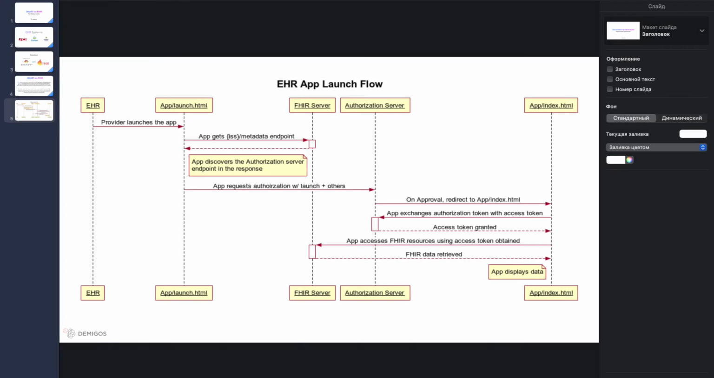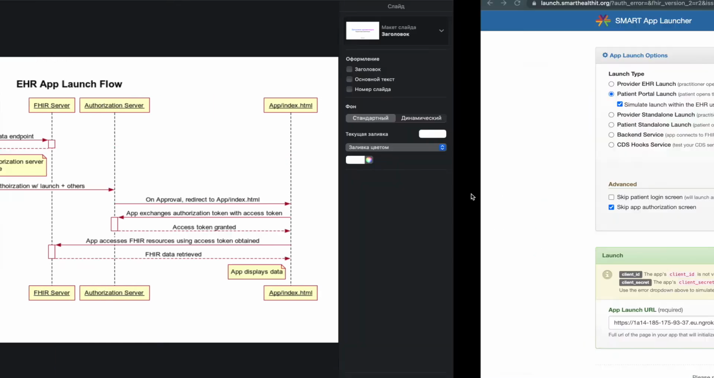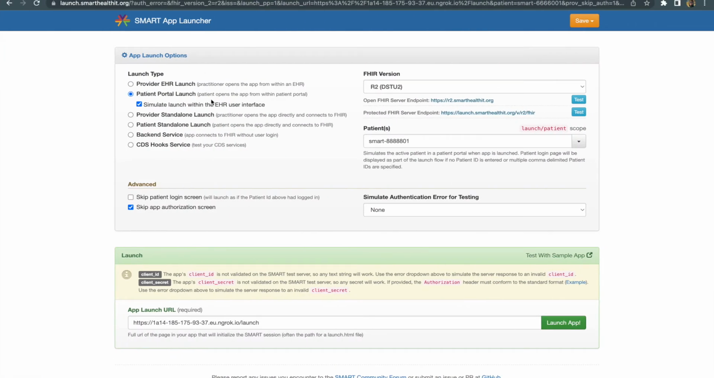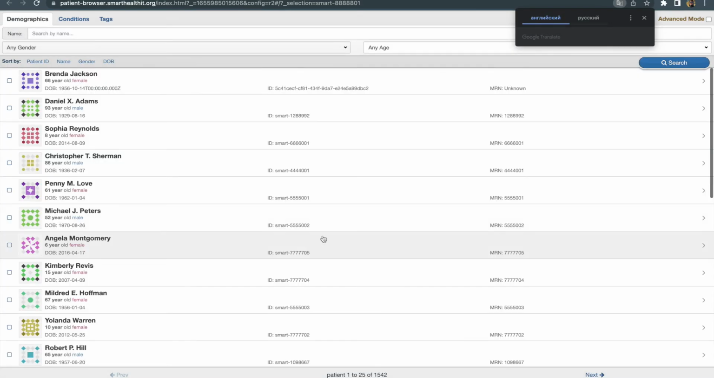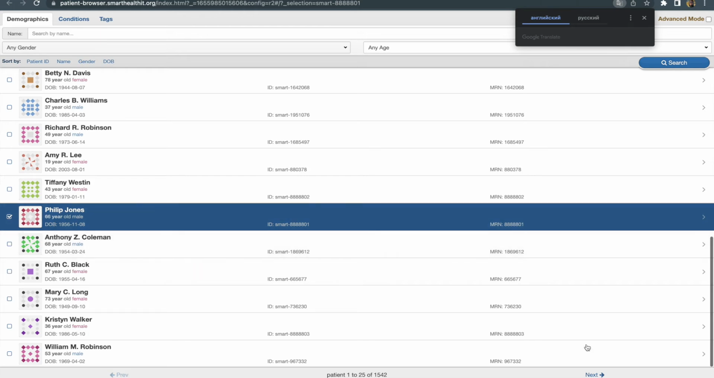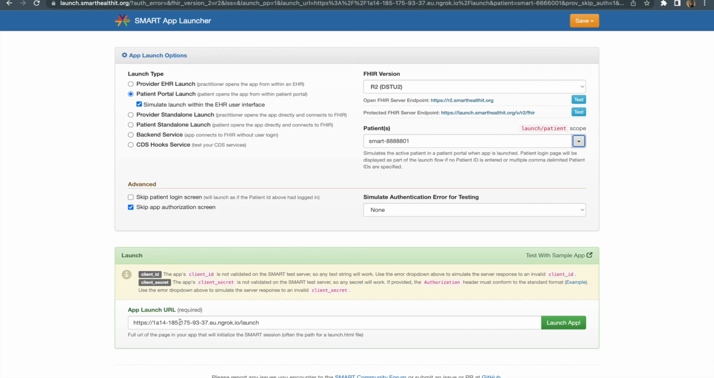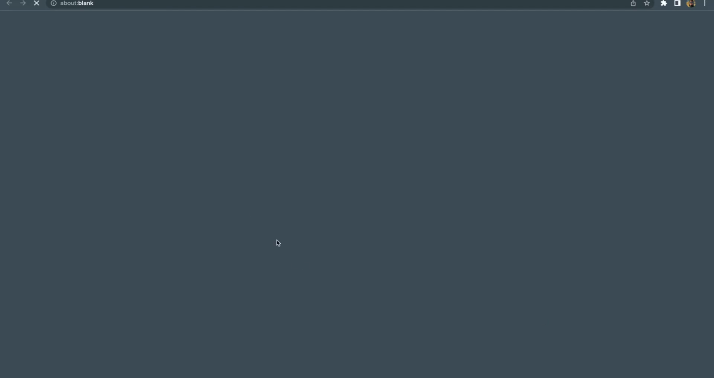To test the application in SMART, there is the sandbox, which allows you to work with simulated EHR data. Here you can also see the application settings, I mean the FHIR version, the launch type, and advanced settings, where you can choose whether or not to skip the patient login screen. Also here you can choose the patient that you want to get from your application. So here is the list, but I guess that Philip Jones will be okay, and we move on. Also, here you can see our app launch URL, and after that, we check our application.